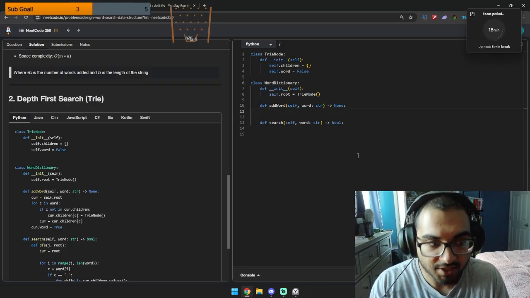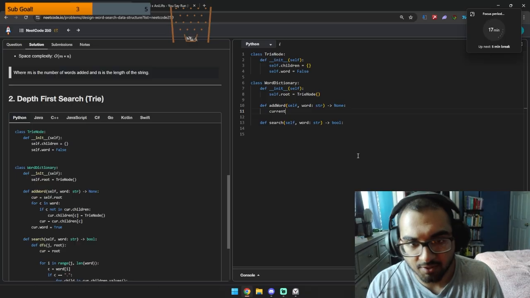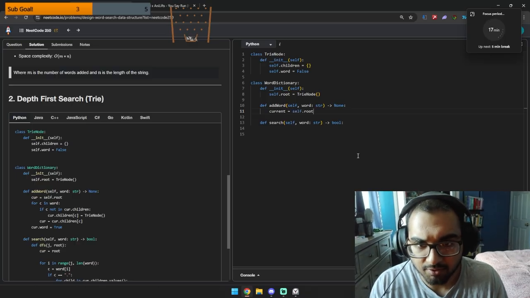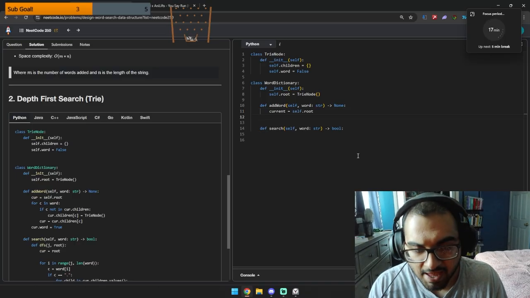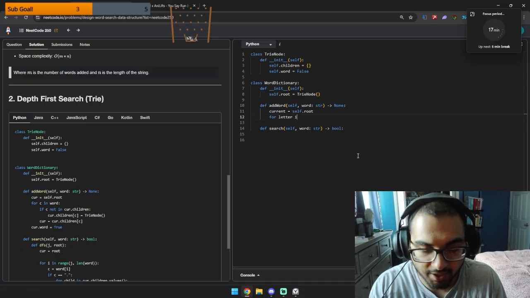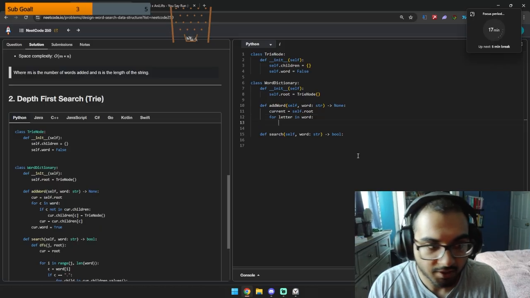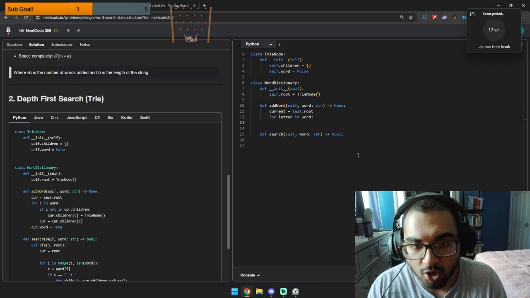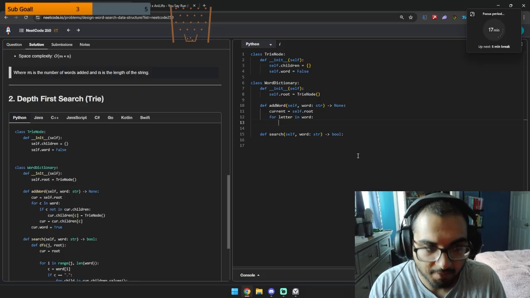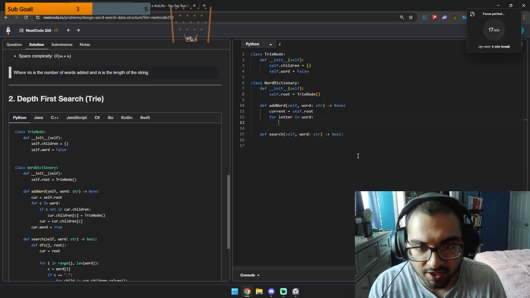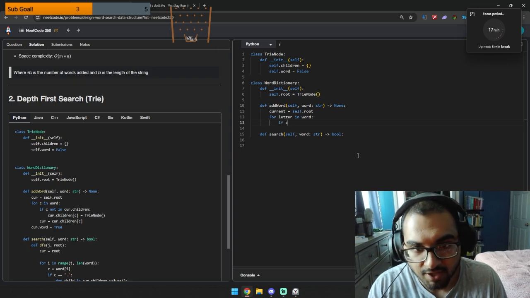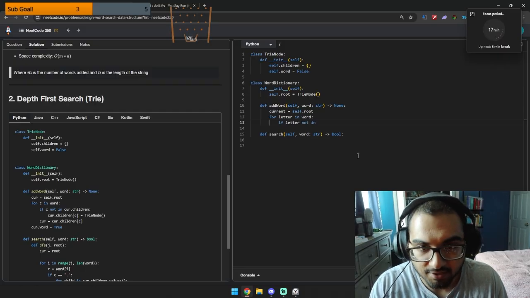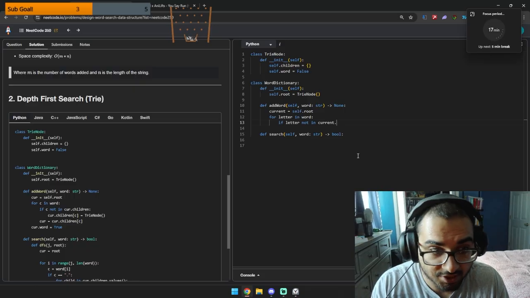So right now we need something to keep track of the current thing we're at. So current, and we can do self.root, right? We're initializing it as the root. Now we get the word. We want the character, the letter. So for letter in word. And now we need to see if it's already in it or not already in it. So if it's already in it, we should be fine. So we want to be more worried about if it's not in it. So if letter not in current.children.